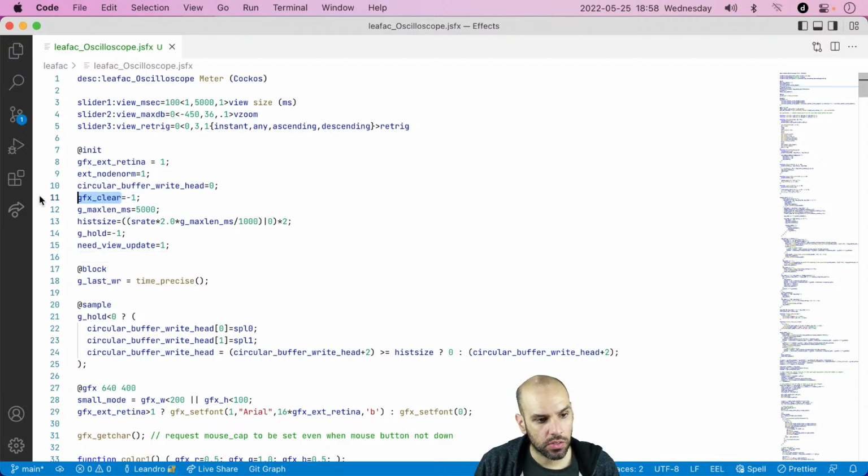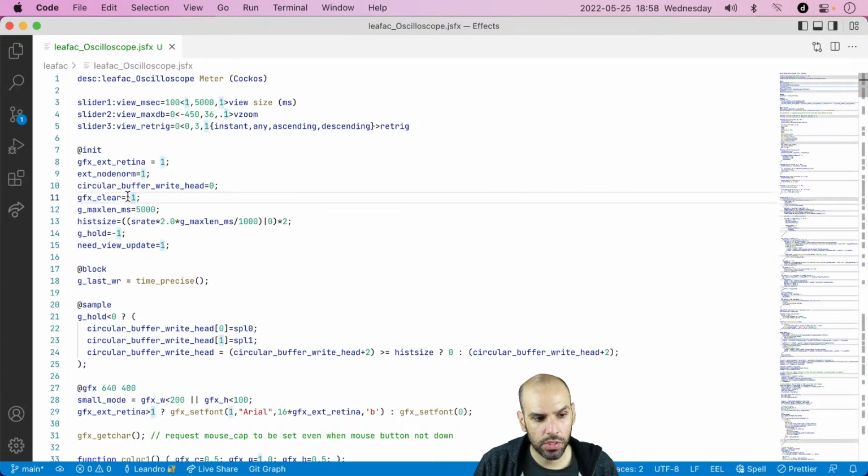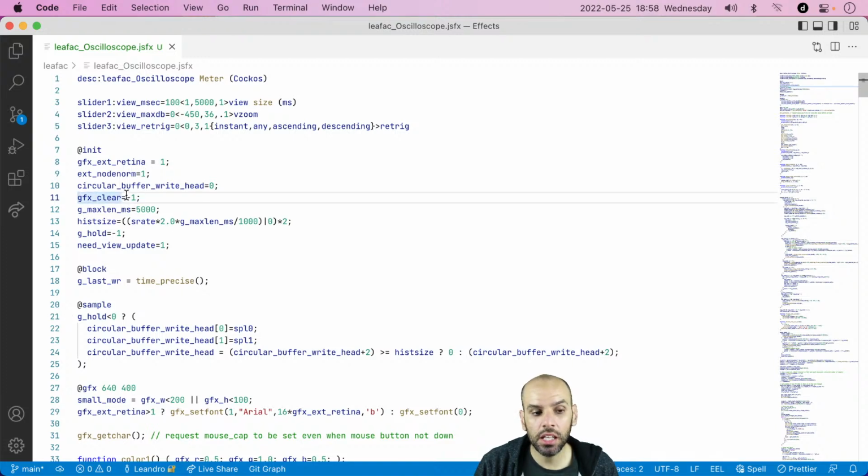Right, so let's get to this next one. JSFX clear -1. That's interesting. First of all, I didn't know that JSFX clear -1 worked on the init block. I thought it would need to be on the JSFX block for this to work. And we did look at JSFX clear before. What it does is just, well, it clears the screen to a certain color. What we did not talk about, I don't think, was the fact that if you set -1 to JSFX clear, it has the effect of not clearing the screen between consecutive runs.